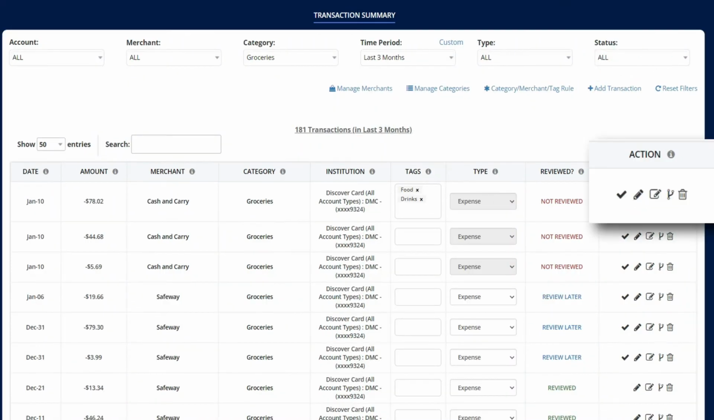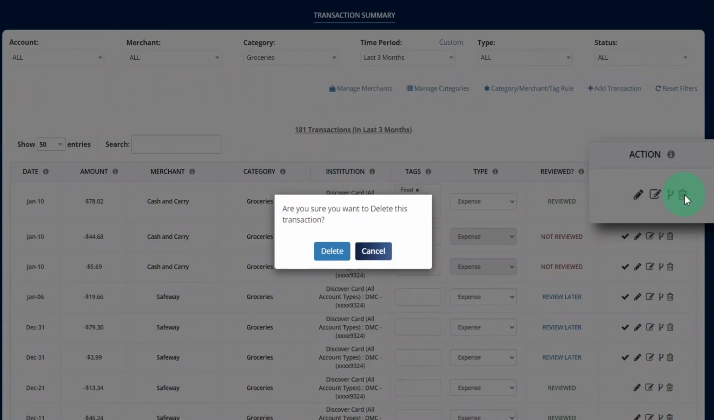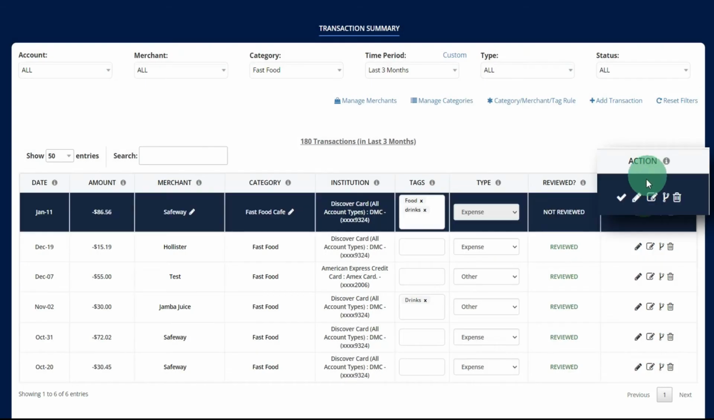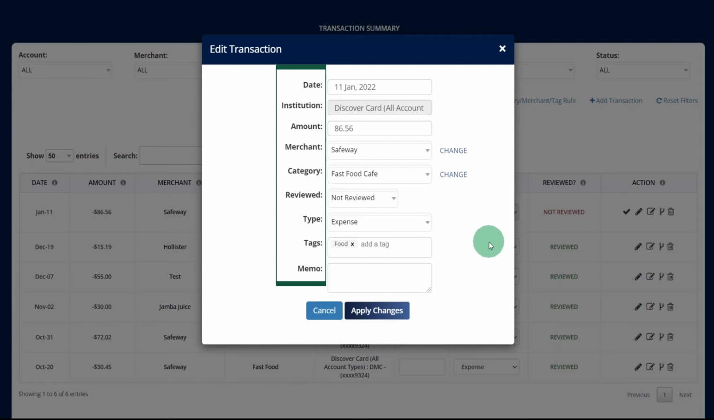The Action column allows you to make changes to your transactions. Click on the checkmark icon to indicate a transaction as reviewed. Click the trash bin icon to delete a transaction. The pencil icon allows you to edit your transactions. You can make changes on the date, amount, merchant, category, status, and type of the transaction. You can also add or delete tags and memos in this section.